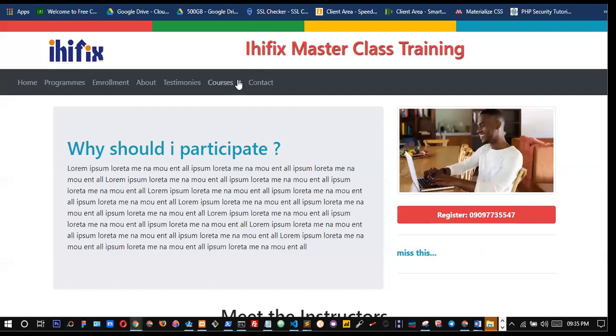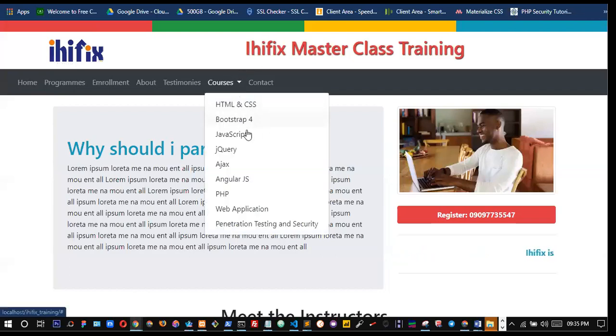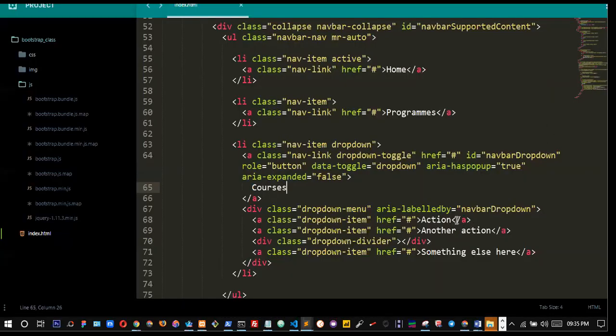Now, inside our drop down, we have HTML, Bootstrap, JavaScript. Let's just work with these three. Let's not add all this stuff. HTML, JavaScript, Bootstrap for JavaScript. So inside here, this is it.